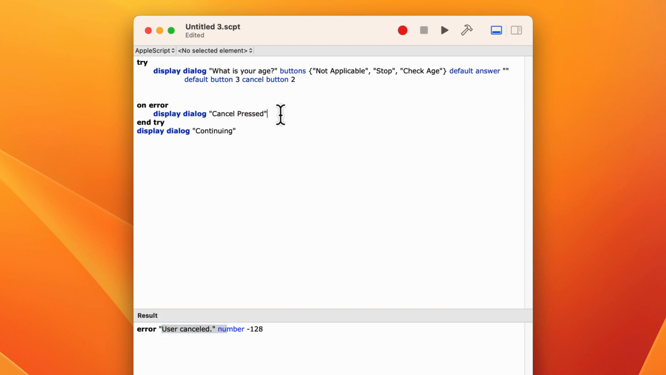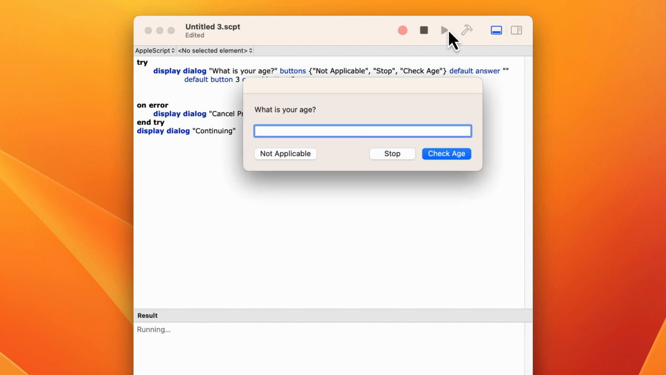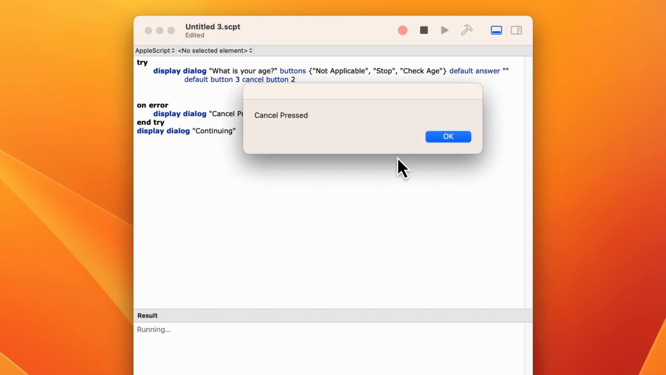You can eliminate that from happening by doing this. You can just have a single button. If you don't want to give the user an option to cancel at any point, you can just do buttons, OK, and then default button 1. So if I run this, it's going to ask me my age again. I'm going to hit stop. And as far as AppleScript is concerned, pressing cancel is an error.